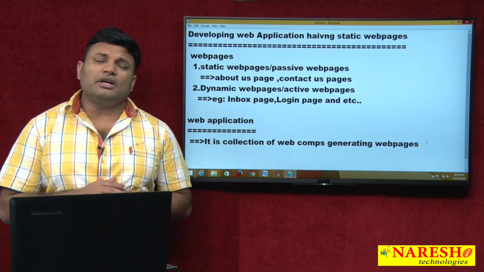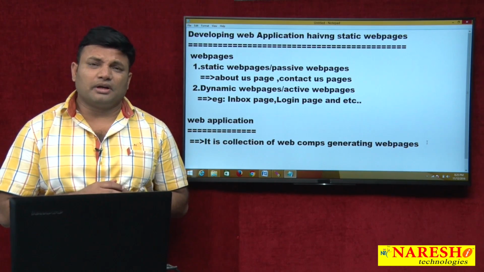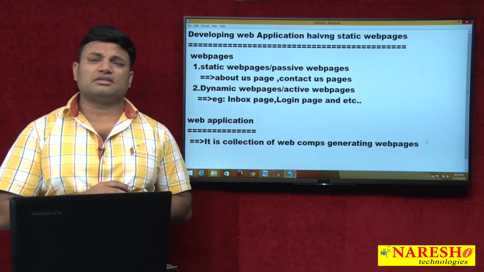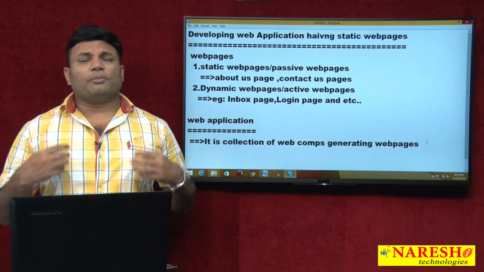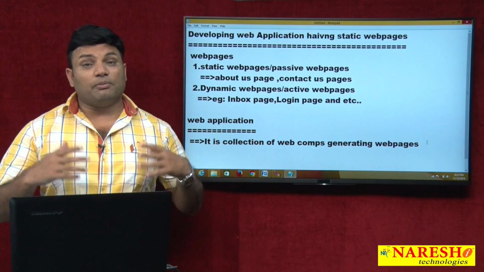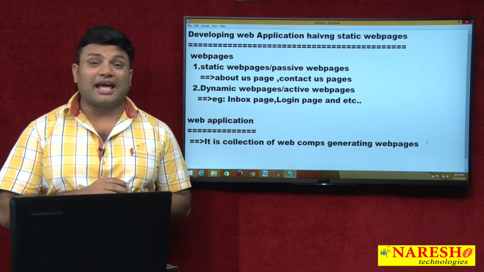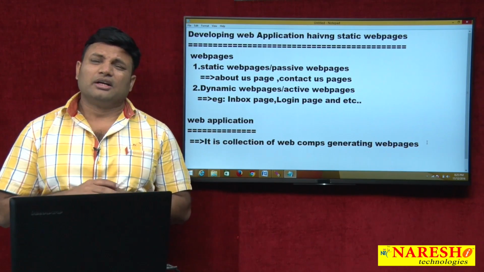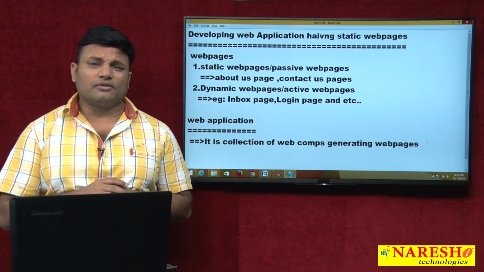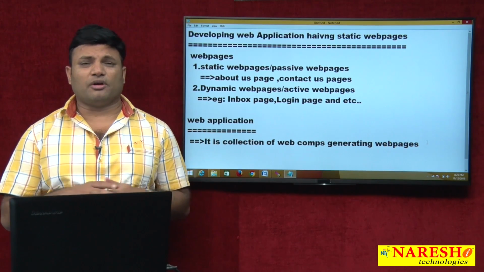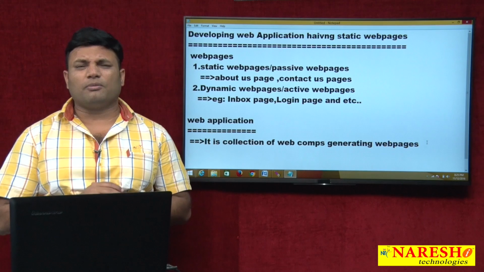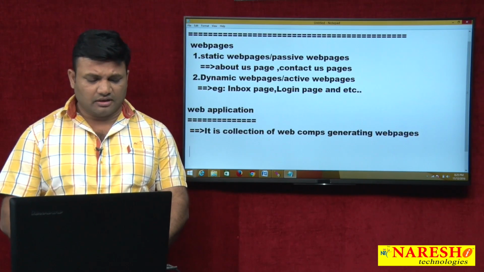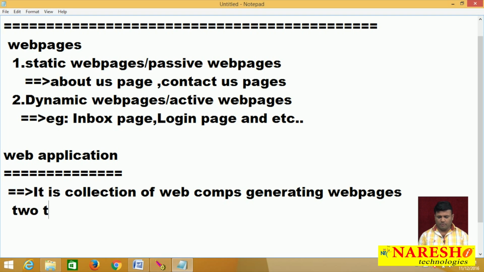If web components are generating static web pages, they are called static web components. HTML files come under static web components. If web components are generating dynamic web pages, then they are called dynamic web components. Servlet component, JSP component, all these components are called what? Dynamic web components. Even ASP.NET and PHP components are also called dynamic web components.